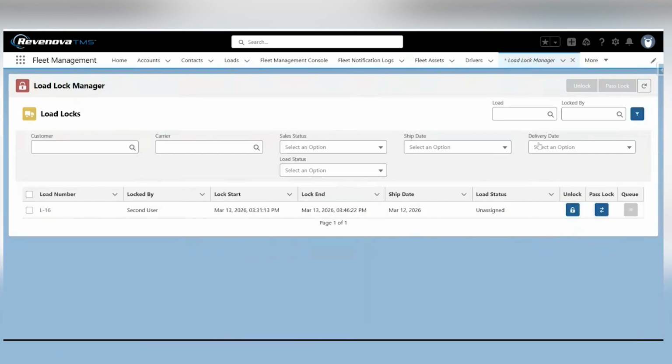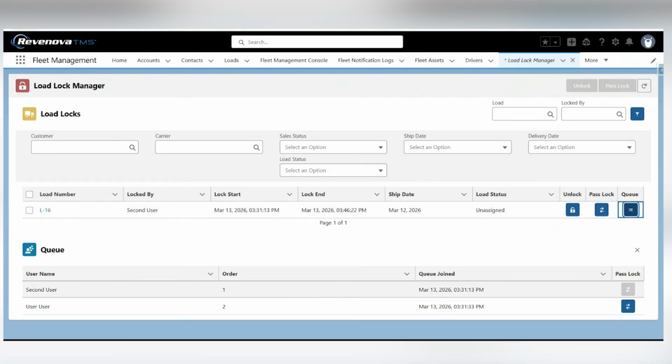Now let's take a look at what the queue looks like. So we're going to go back to the load page. You'll see that the queue action is now actionable. And when you select it, it opens up a queue at the bottom for you to see. It shows the usernames, the order of which they are in the queue, and when they join the queue. And you can also pass locks here as well.